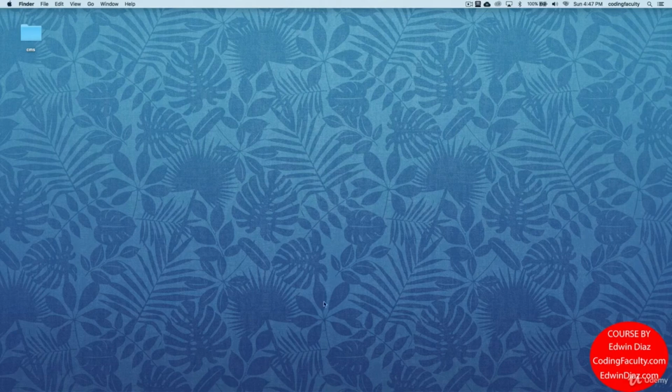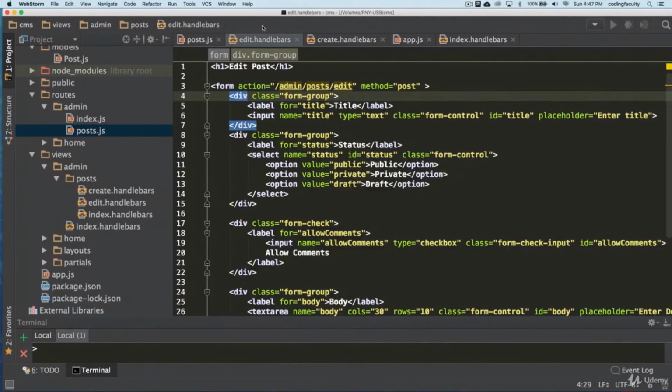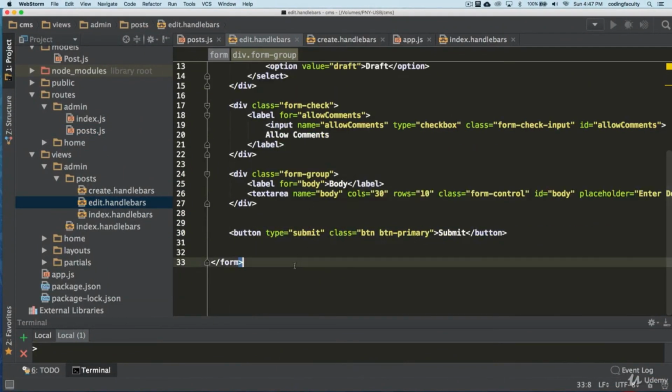Welcome back, my dear students. So it's time for us to start updating data. The first part is creating our edit form, and we even have a route already working with that.